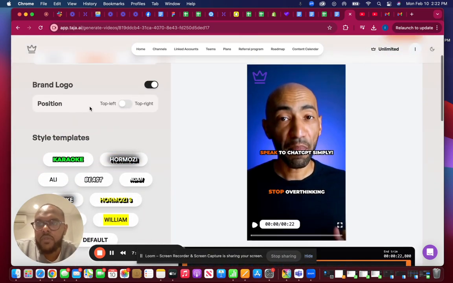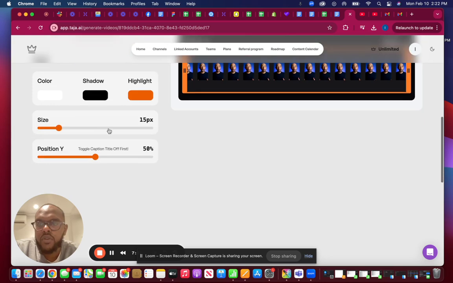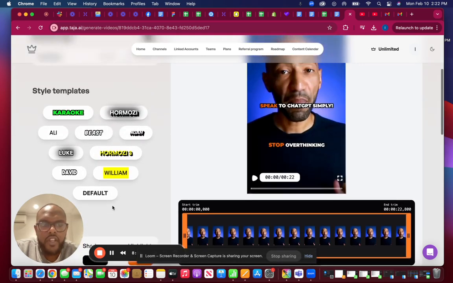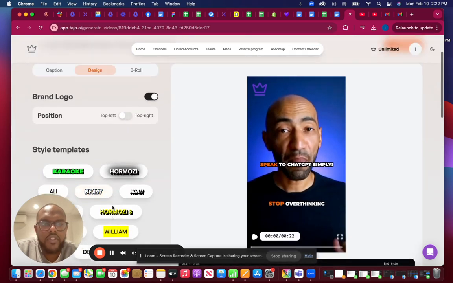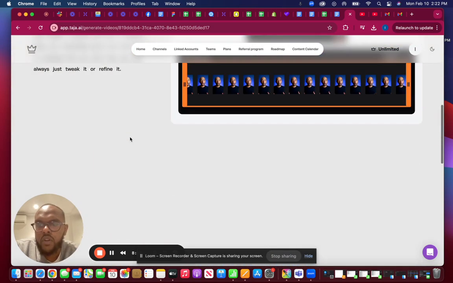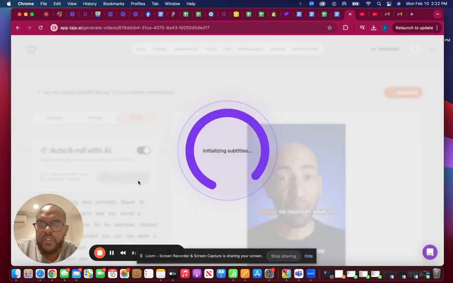In design, you can pick where you want your logo. Later on, I'll show you how you're able to add your logo, whether you want it top right, top left. You can pick your template style. You can pick your color scheme, your size, the positioning of where you want the captions, etc. And then we have B-roll. So you can auto-generate B-roll, and it'll appear down here. So I'll just do it for this sake.